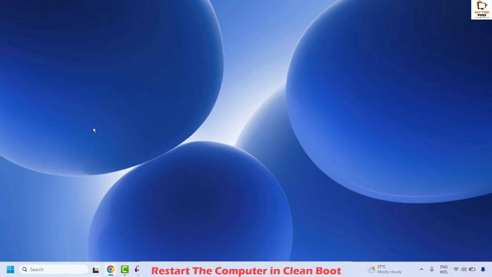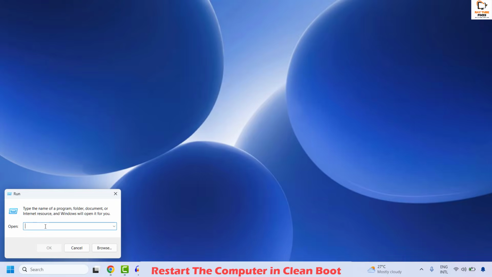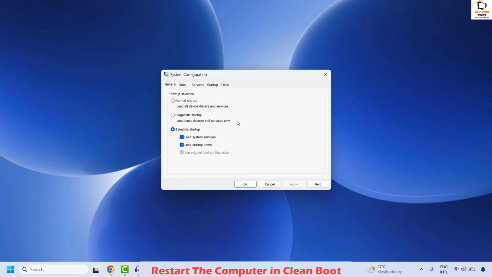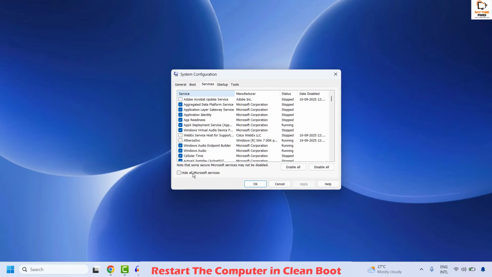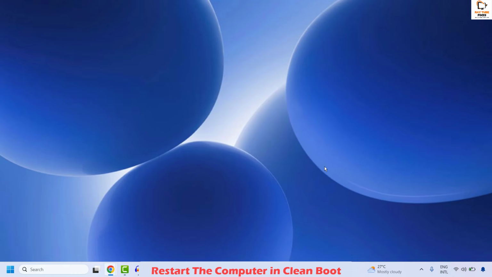To do this, you will have to right click on the start button and then click on run. In the run window, you will have to type msconfig. Click on OK. In case you get a user access control prompt, you may click on yes or continue on the screen. Once you have the system configuration window open, normally your startup selection would be under normal startup. So you will have to choose selective startup and then go to the services. Check the box which says hide all Microsoft services. This will disable all the third-party applications other than Microsoft. Once this is done, you may click on disable all, then click on apply and OK.